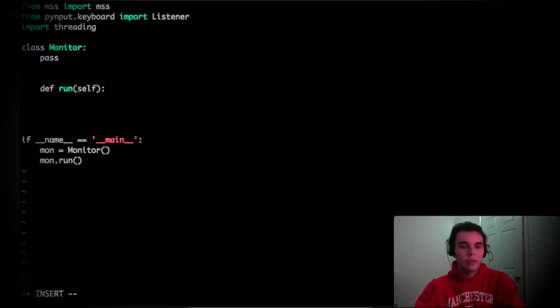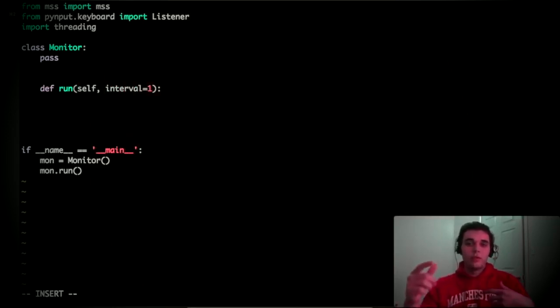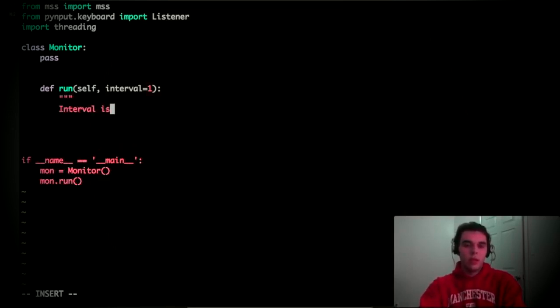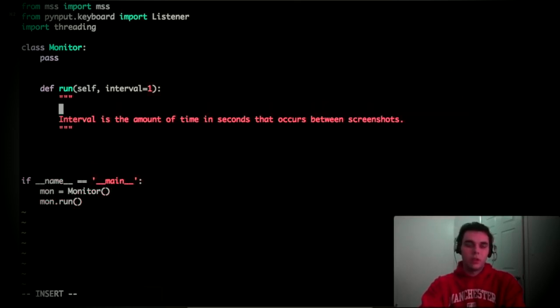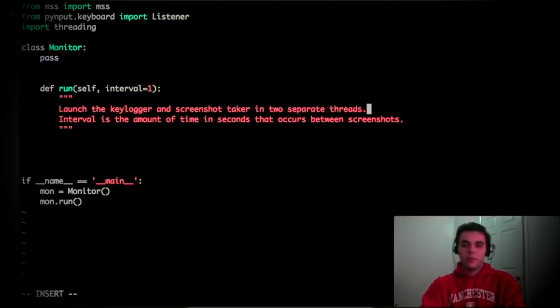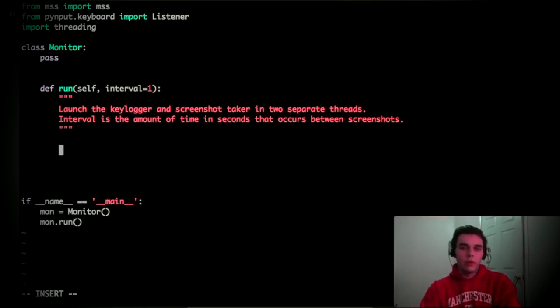So let's say we're going to create two threads. Our first thread is going to be that screenshot. So let's give ourselves a parameter called interval, and for now, it's just going to equal 1. This interval is going to be the amount of time that occurs in between screenshots. So let's document this a little bit for ourselves. We'll say interval is the amount of time in seconds that occurs between screenshots. Okay, and now let's talk about what this function is also going to do. We'll say this function is going to launch the keylogger and screenshot taker in two separate threads. Okay, cool. So now we've got a little bit of an idea of where we're going here.